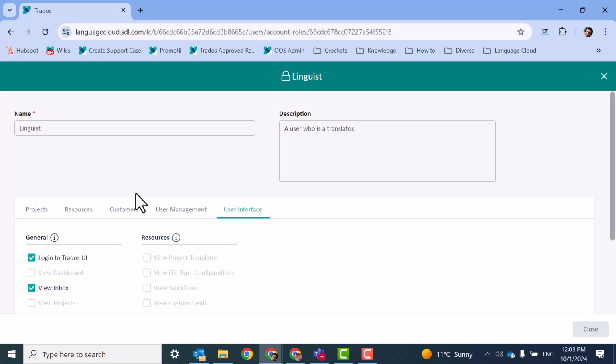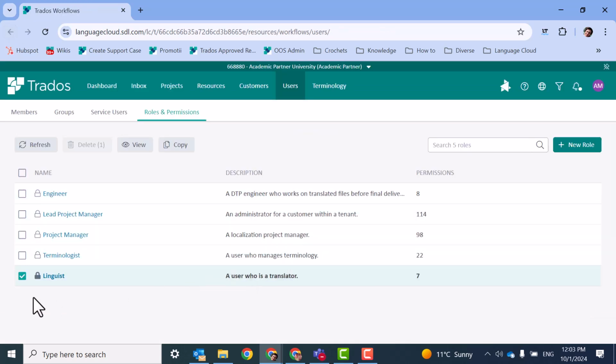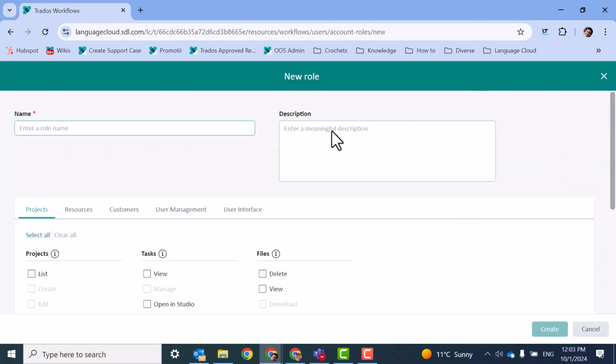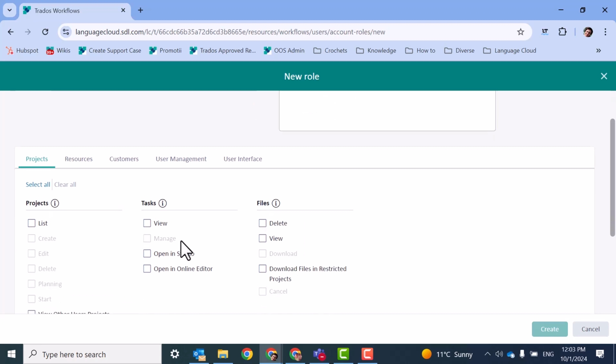In our case, the role is not sufficient for a translator that will be a student. So I will create a new role. And for the name, I will give Translator Medical Field. And I will need to set up now the permissions.